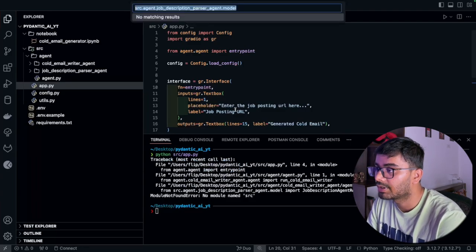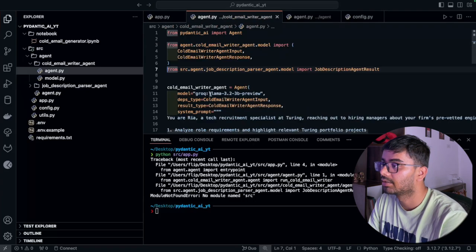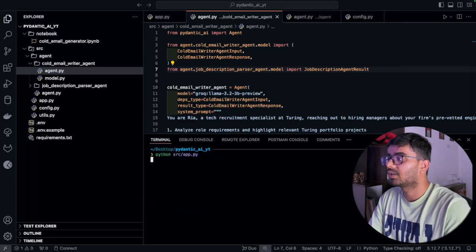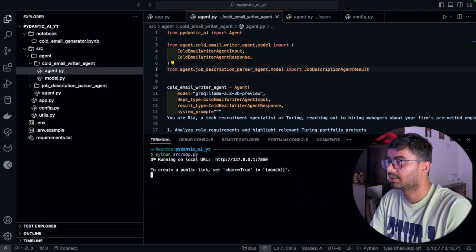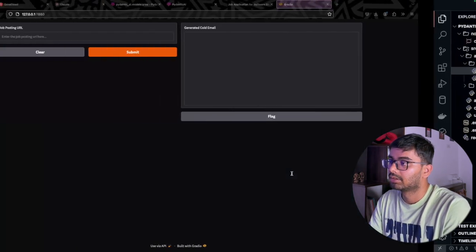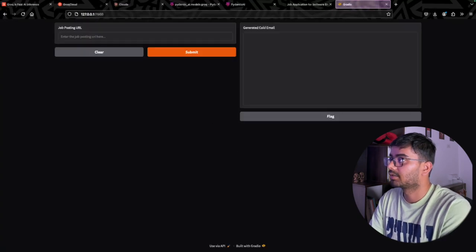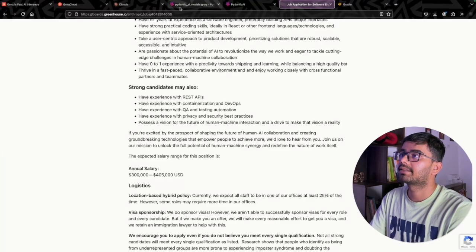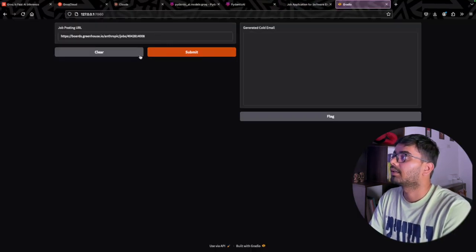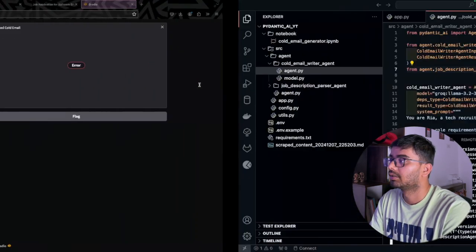Okay, so I think somewhere it tried to import from src. Yeah, that's why I was saying that we have to remove the src part. Some Python paths are not working fine, but anyway, we can work around it right now. So I think, yeah, this app is running. Let's just go ahead and, okay, right. So this is our app. Let's just copy paste the same URL here and say, hey, just submit this, and let's see what happens.